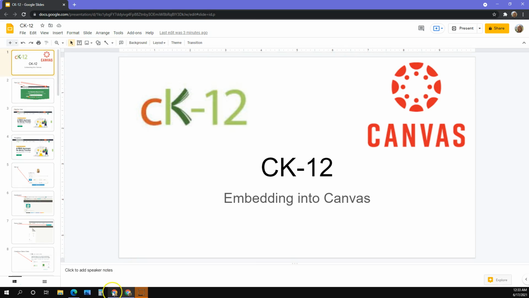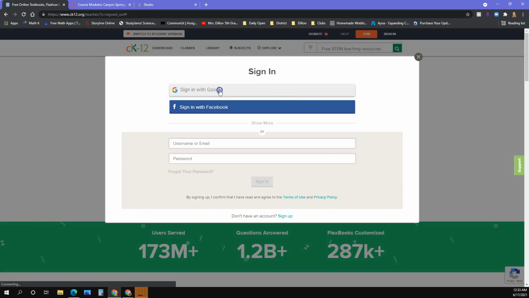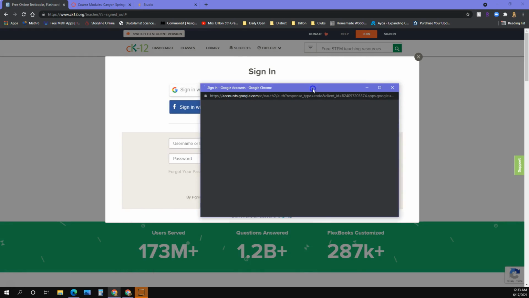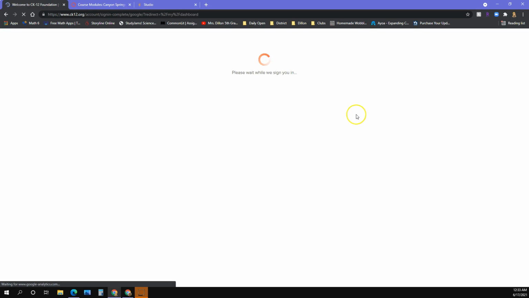So first let's go ahead and go to their website, www.ck12.org. And you're going to see this page right up here. And we're going to hit either sign in or join. I'm already signed in, but you can hit join. So I already have a sign in account, and I'm going to sign in with my Google account, my work email. Once I do that, it'll sign me in.